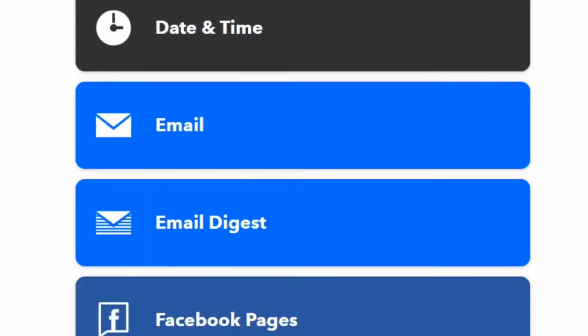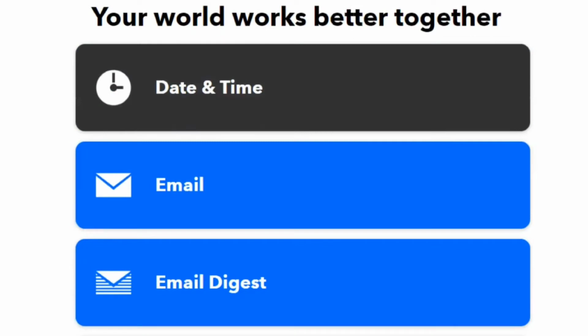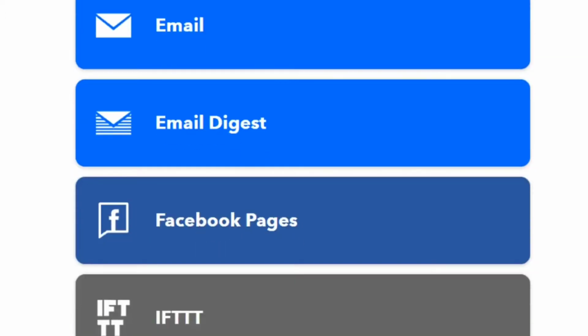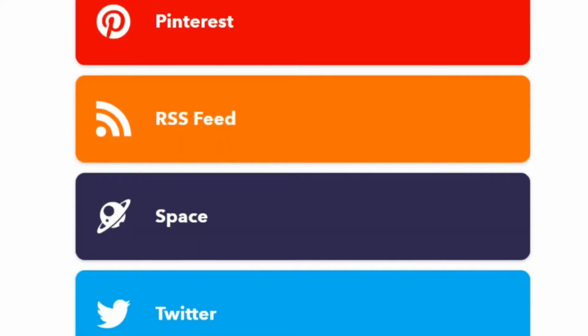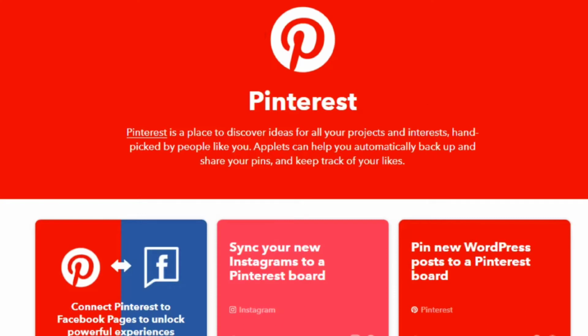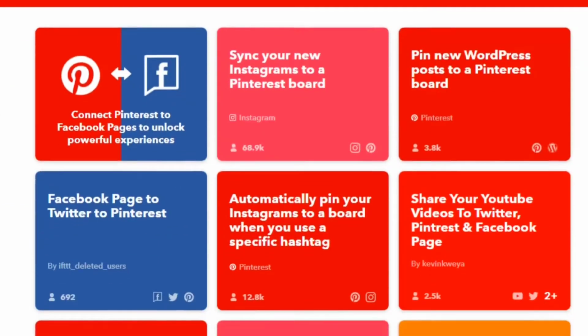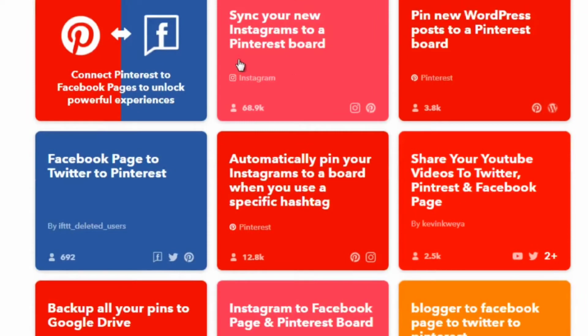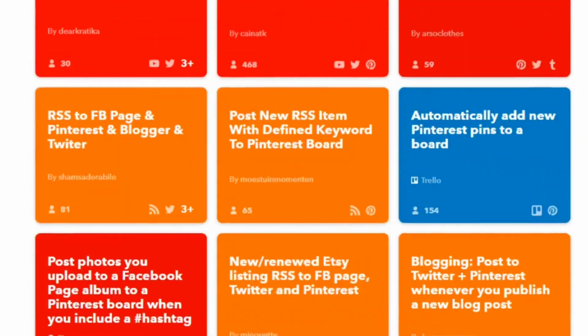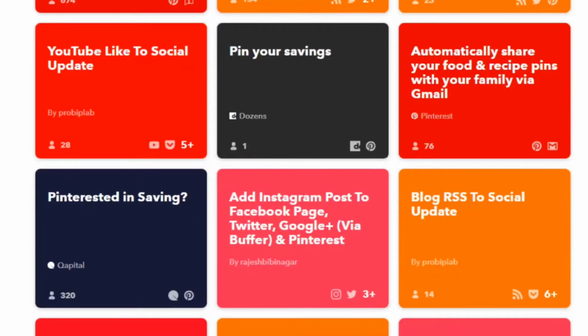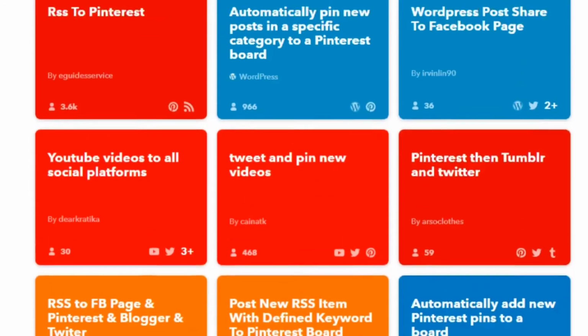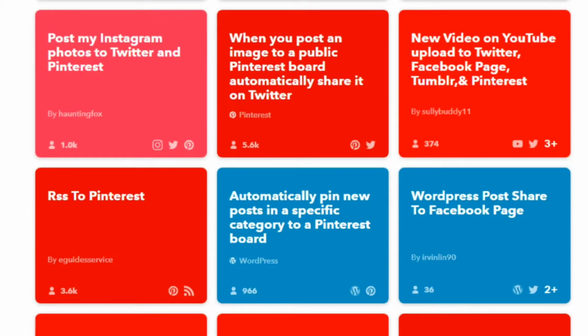So now what we can do is go under your account, click on My Services, and you get this page. Remember, we only had date and time, email digest, and Facebook pages, and now we have Pinterest and Twitter. I'm going to click on Pinterest, and now we can create recipes. We can see here it's connect to Pinterest and post to Facebook pages. Let's scroll down a bit. So these essentially can be triggers and actions.